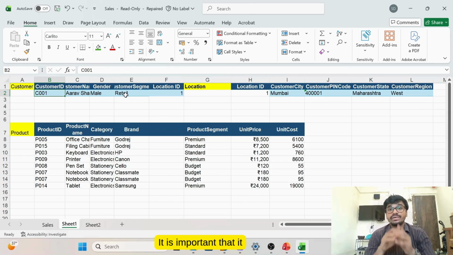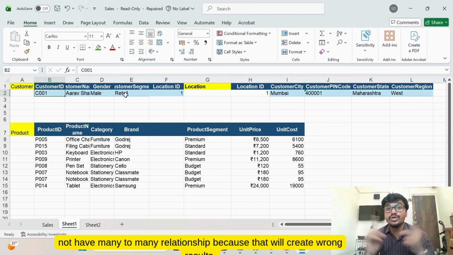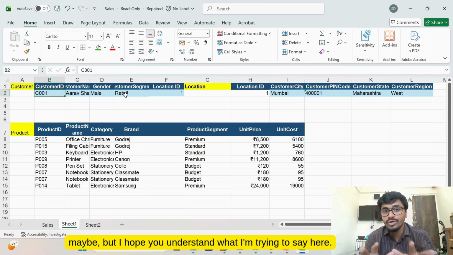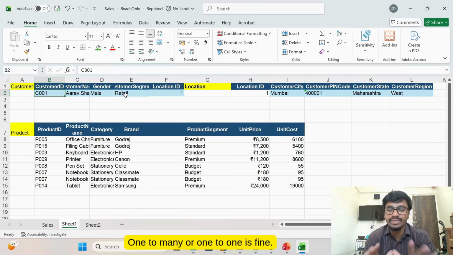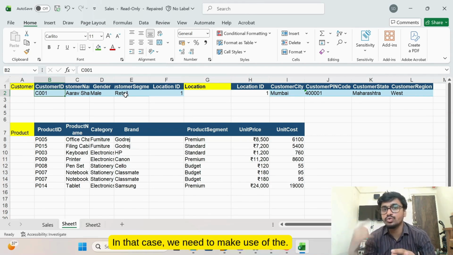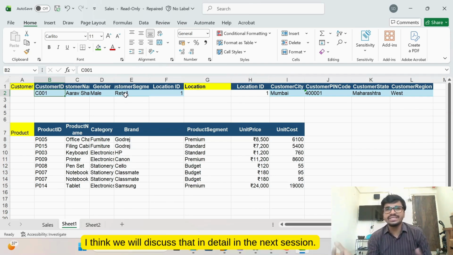It is important for you to make sure that your data model does not have many to many relationships, because that will create wrong results and performance problems. We will discuss that in the next session maybe, but I hope you understand what I'm trying to say here. One to many or one to one is fine, many to many is not fine. In that case we need to make use of a bridge table, but we will discuss that in detail in the next session.